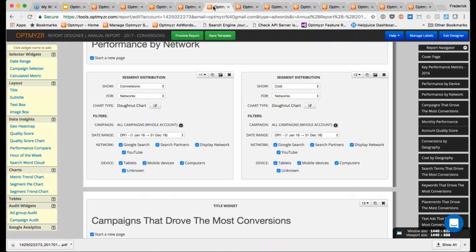So how do you get to these? Well, once again, you want to go to your report template builder. And here we have some of our segment distribution widgets. You would find these right here. So a segment pie chart, for example. Now we're going to have to rename this because at this point this could be something besides the pie chart, and I'll show you how you do that.